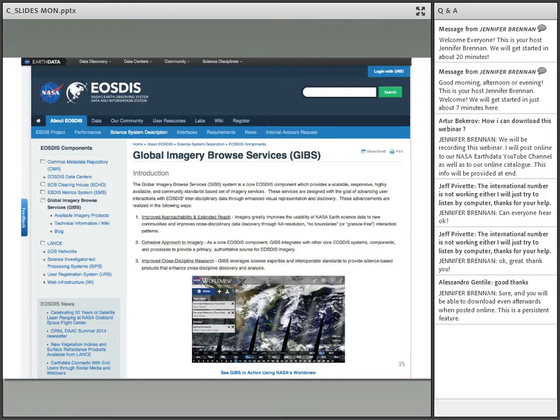Okay, so that was Worldview, and on the back end of Worldview, all the imagery is provided by GIBS, or these Global Imagery Browse Services. So as you can see here on the screen, GIBS is a core ESDIS component which provides scalable, responsive, highly available, and community standards-based set of imagery services. Put simply, GIBS serves the imagery to any internet-enabled clients through standard imagery services. So GIBS ingests the imagery, creates full resolution mosaic layers, and these layers are then chopped and stored as imagery tiles in predefined zoom levels that GIBS then serves through standard imagery access services.